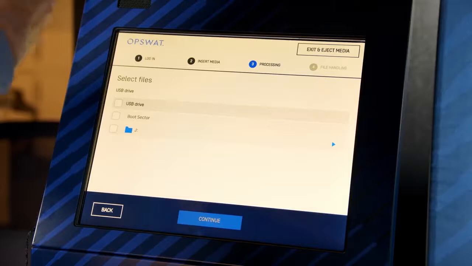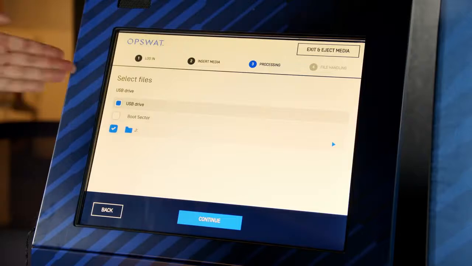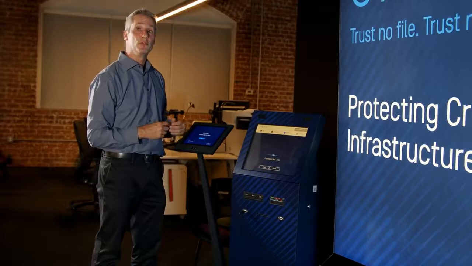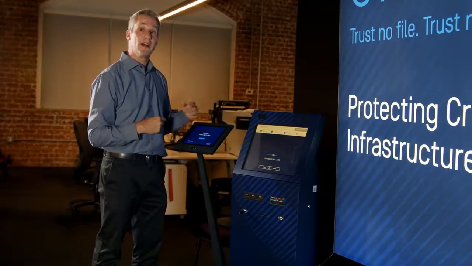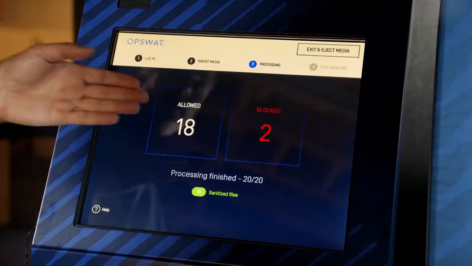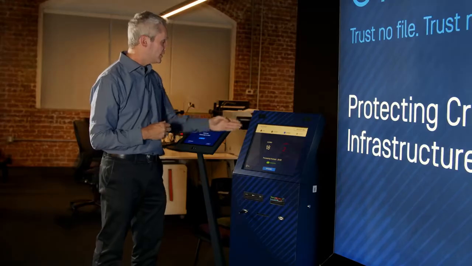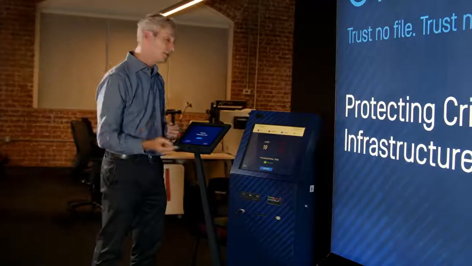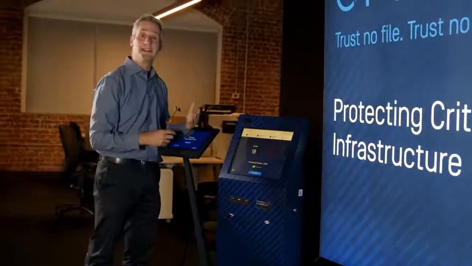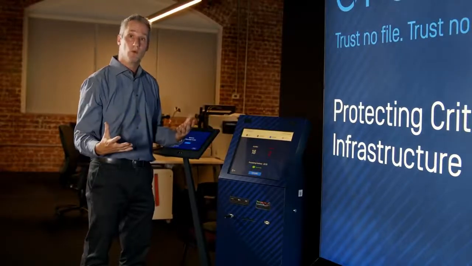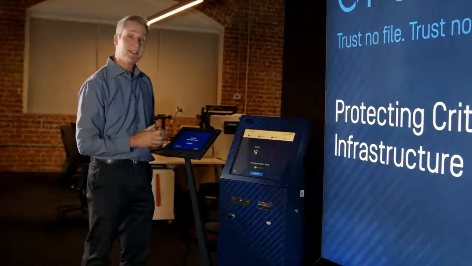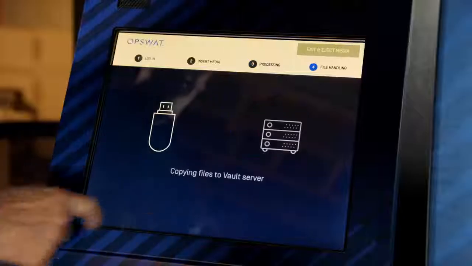Now, in this case, I'm not interested in those files. I'm interested in the files under my directory structure, the J drive. So I click it, I hit continue, and I let the kiosk run through the various trust no file technologies that the administrator has defined for this kiosk. And you can see that there are 18 files that have been allowed and 2 files that got blocked. Now, if I wanted to, I could click on these buttons and get more details about why the files were blocked, what the problem was. But I'm actually satisfied with this result. As a contractor, I just need these 18 files. So I'm going to hit copy and print.